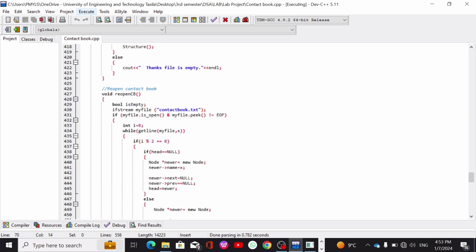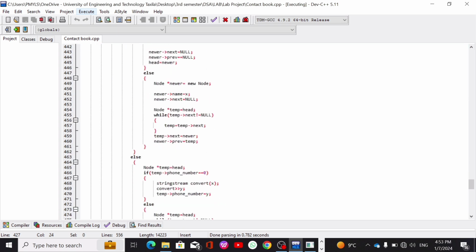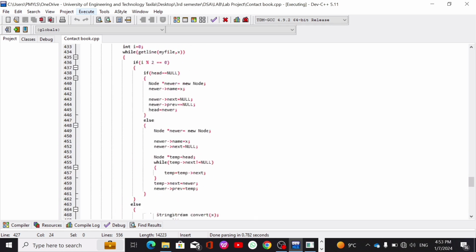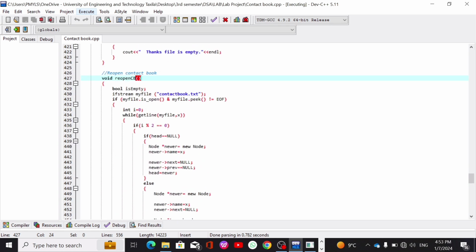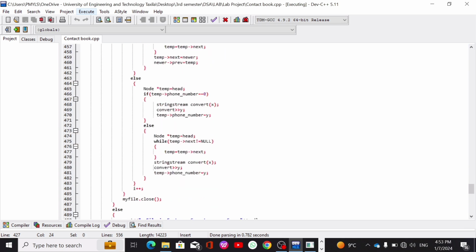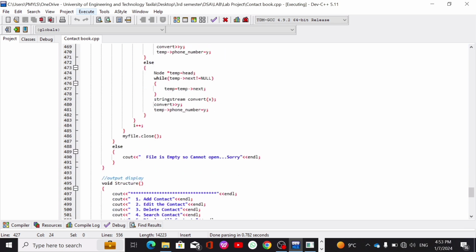If you want to reopen the contact book, that function basically performs this work. Ifstream is used to read data from the file, so if the file is already empty, then it will display file is empty, sorry cannot open, like the message that was displayed when I ran the code the first time. And the upper portion of the code is for any data present in the file, and it will read that data for you.